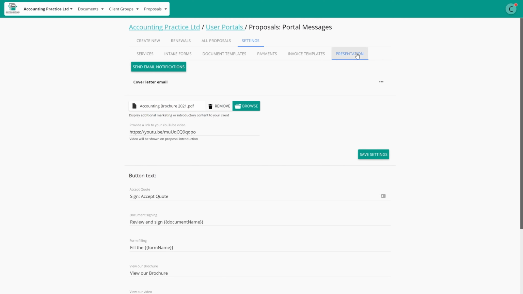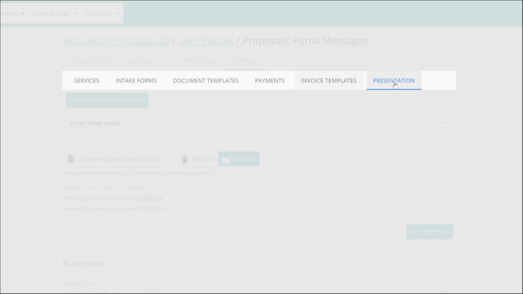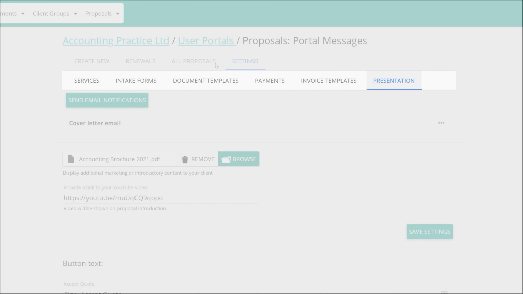Finally, you can add your promotional literature and a video that you want the client to see during the proposal flow. So, once these elements are defined, you can set up an individual proposal to be sent to a client.